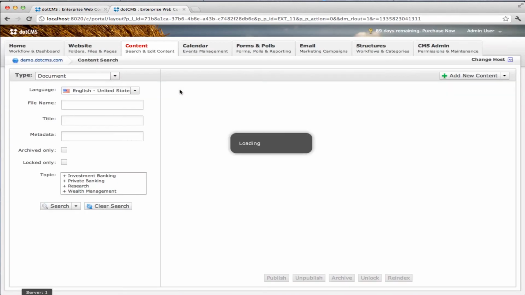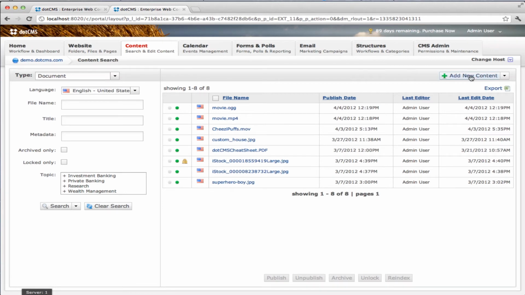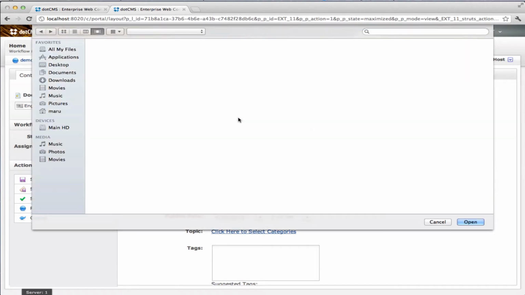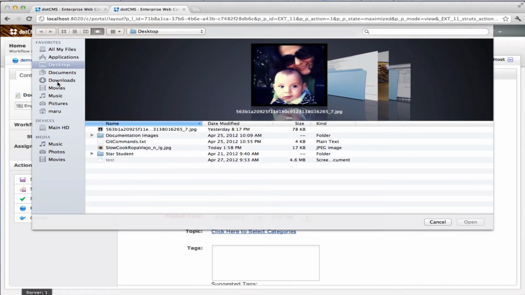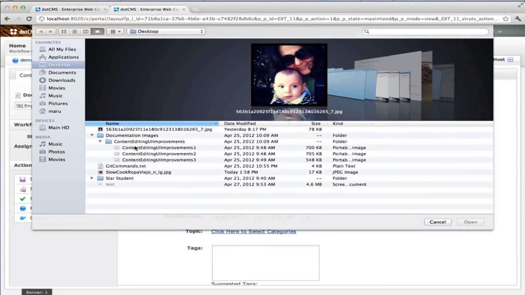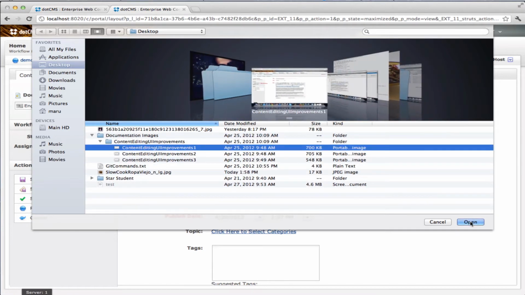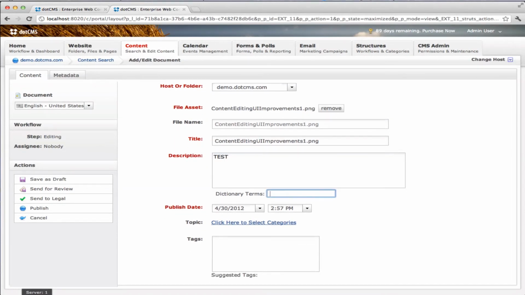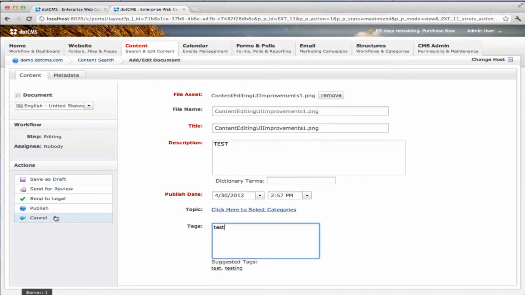So I'm going to go to the content, and I'm going to add a new piece of content here, and I can choose a file, and you can click on something like that, and I'm just going to say test here. So on this side, instead of the regular save and publish buttons that we usually have, you can see now we have save as draft, send for review, send to legal, and publish.